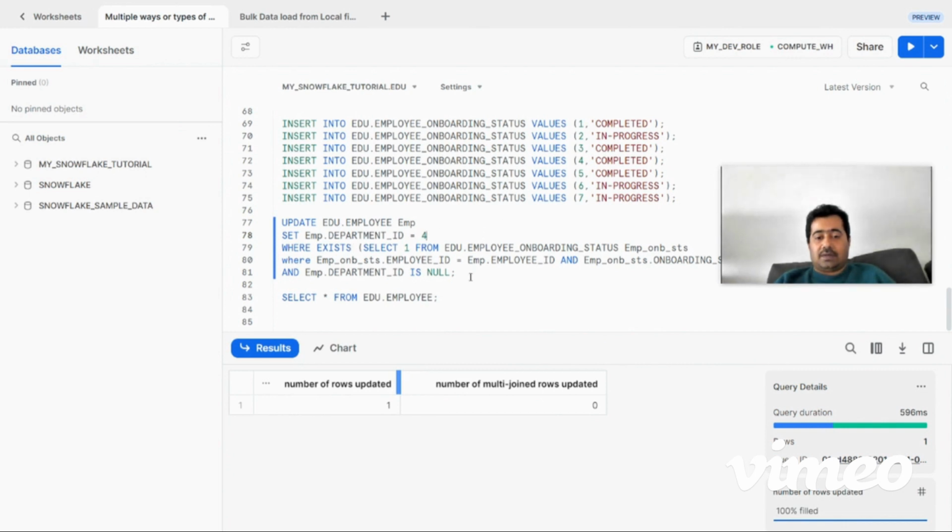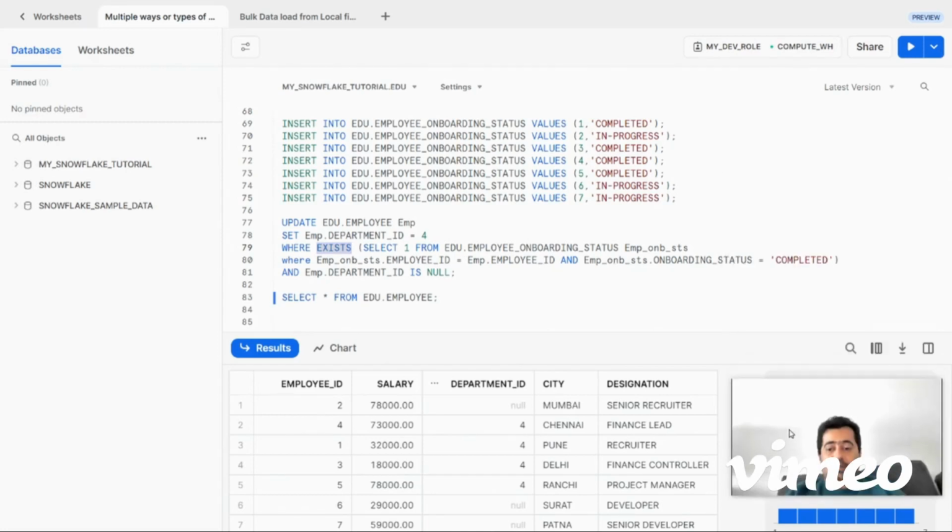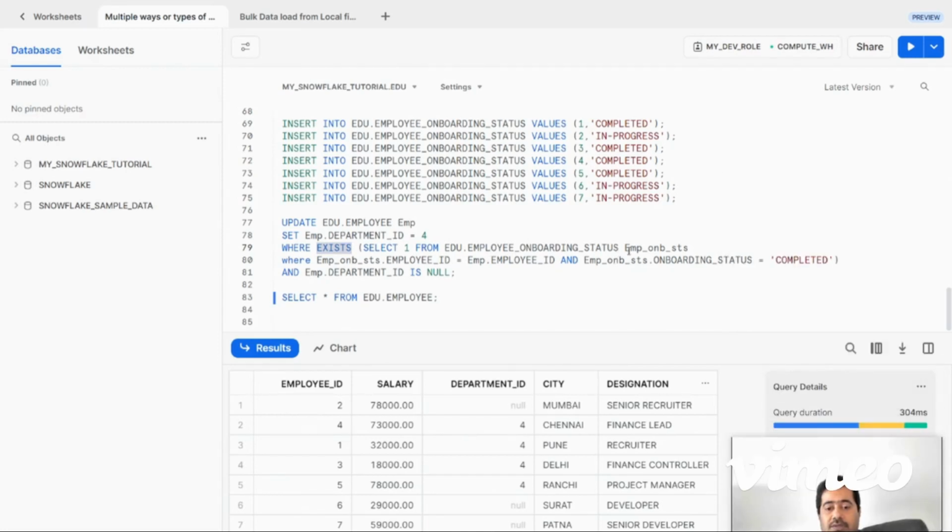So let's run the select query now on the employee table. So you can see that the employee number 4 has been updated with the department ID of 4. So this is how the exists clause works. You can also use a where not exists clause as well, and accordingly negate the conditions in this select clause. But remember that the not exists clause is a bit slower, and it can take up more time as compared to the exists clause. So this is all about these different ways of updating the tables in Snowflake.